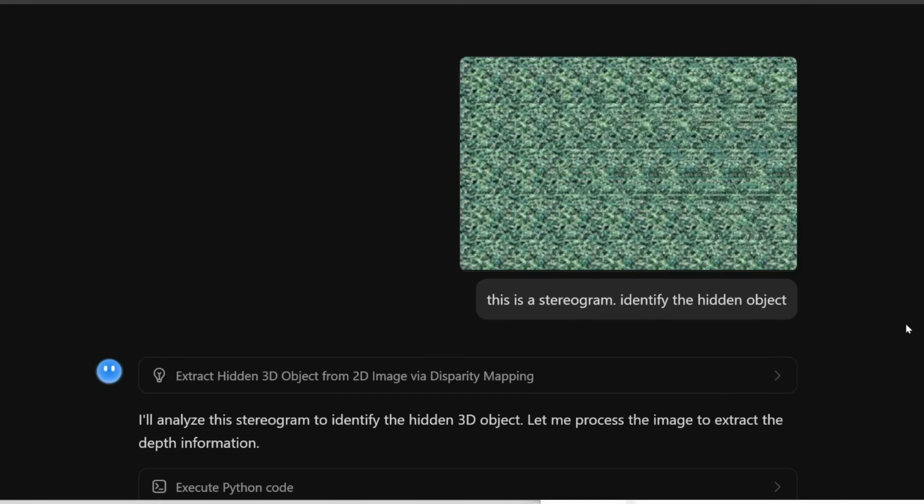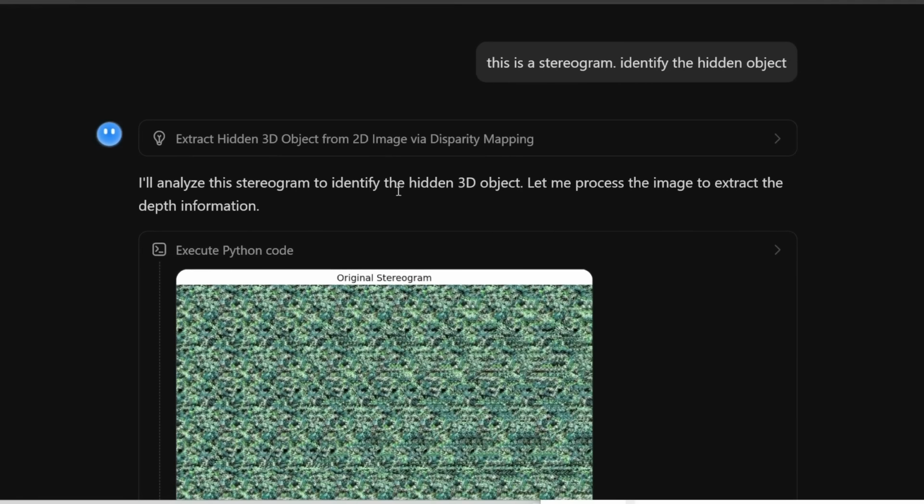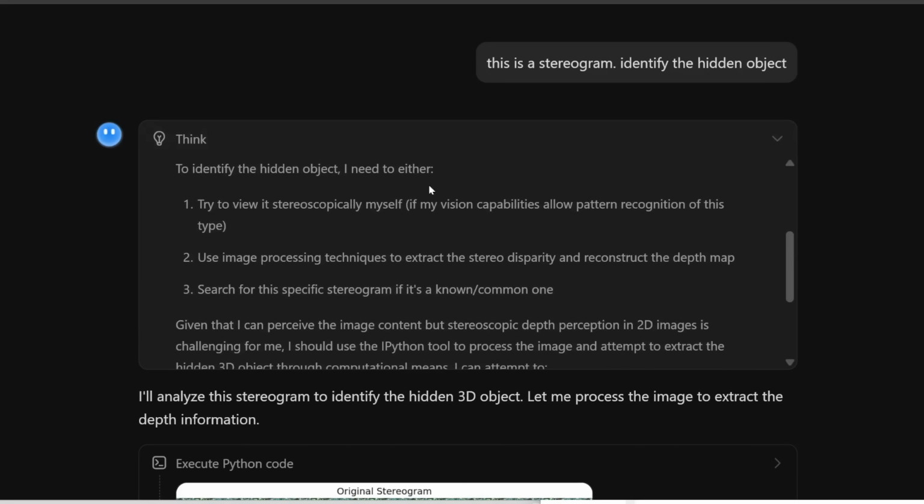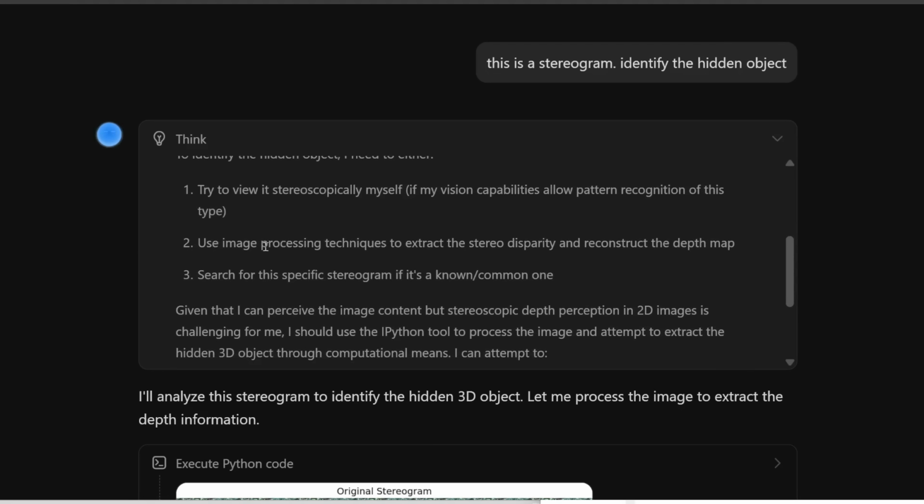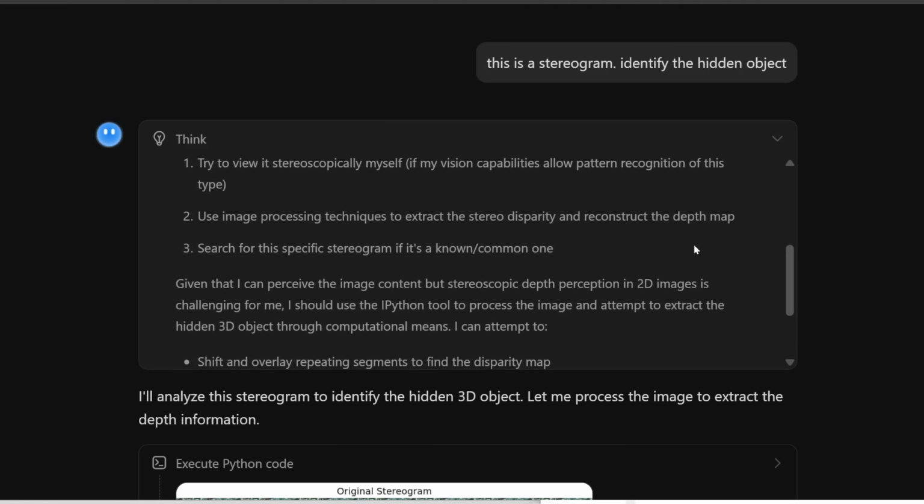Let's press run. Alright, so it's proceeding to extract the hidden object. You can expand its thinking process over here. So it needs to either try to view it stereoscopically if vision capabilities allow. If not, then it's going to use some image processing techniques to extract the stereo disparity and reconstruct the depth map. Or, this is pretty sneaky, but if that doesn't work, it'll proceed to actually search for this specific stereogram on the web. Let's hope it doesn't get to this step, because that's cheating.